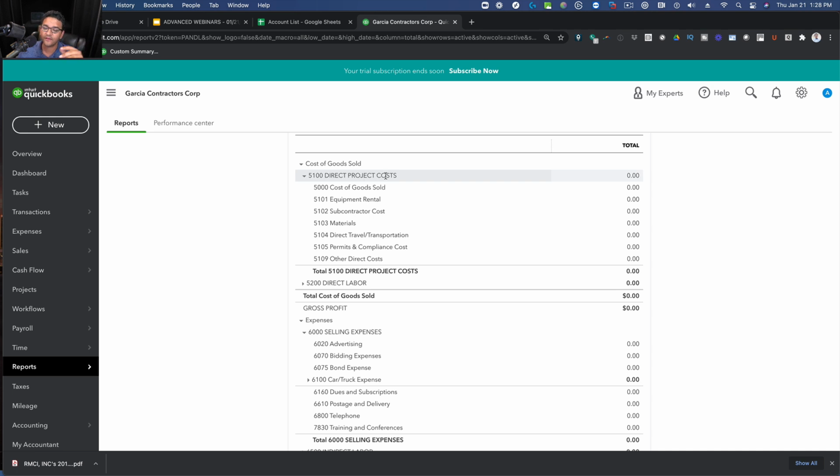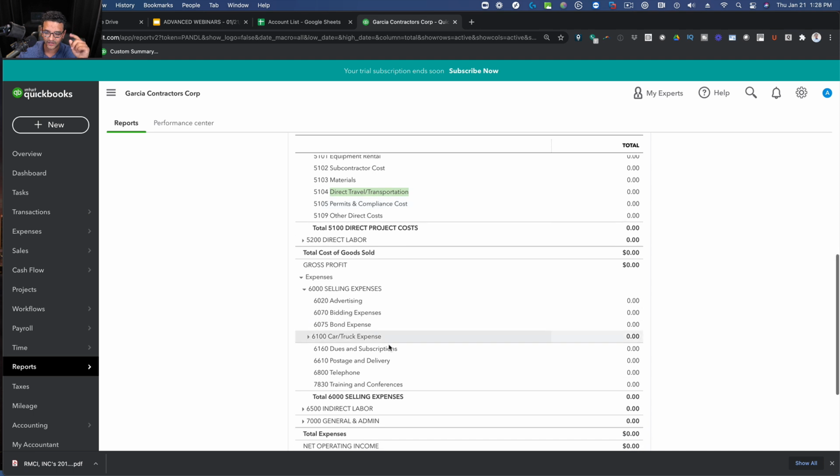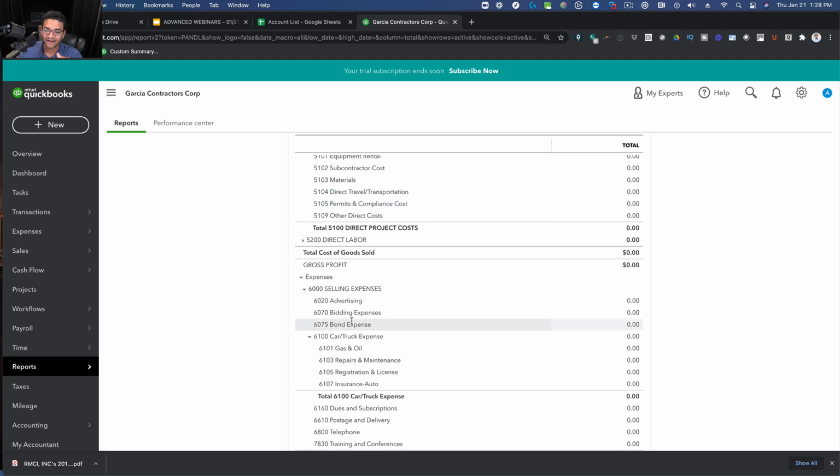And if you want to create your own direct vehicle and direct transportation expenses, you can put this under direct travel and transportation. Essentially, all the gas that you put on trucks, where you go to jobs, where the construction workers actually get there, that's going to be under direct travel transportation. The car and truck expense that I have under selling expense would be like the office manager, right? The foreman, the main general contractor, the owner.